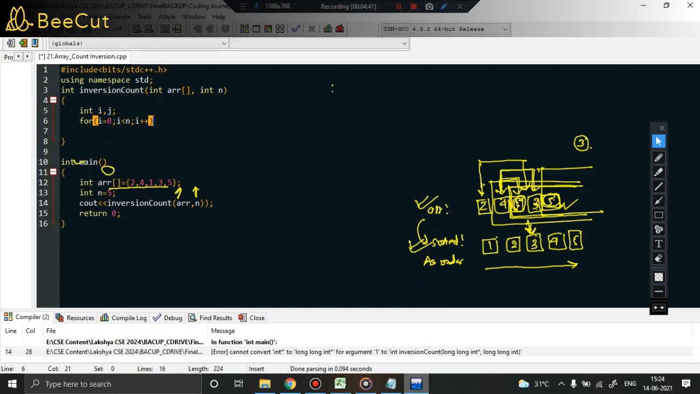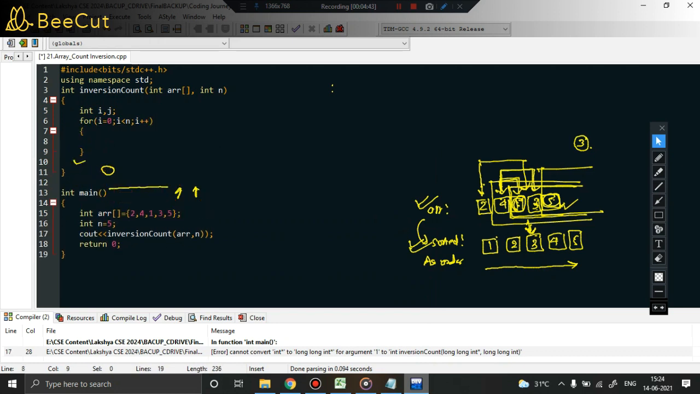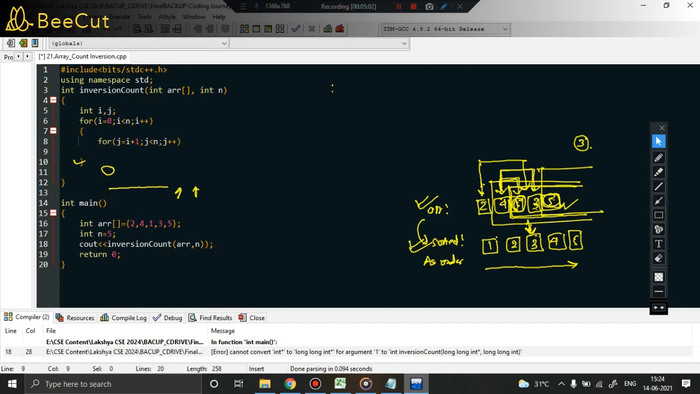Got the point? What is happening? I am traversing the array from start to end. Then for each value of i, I have to focus on all the elements to the right of that element. So for that I will be using a nested loop, j equal to i plus 1, and it will also move till the right, j plus plus. What we have to check?